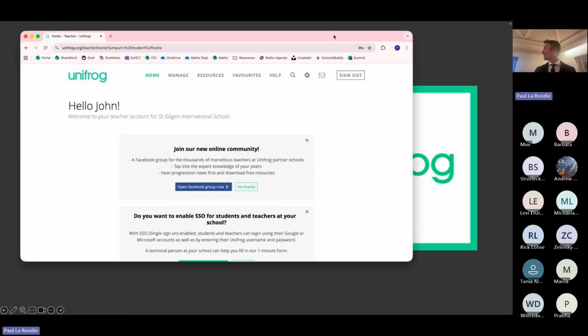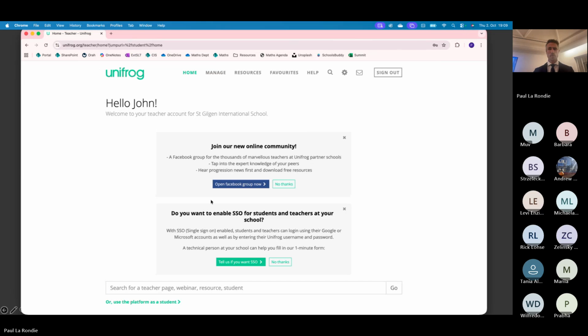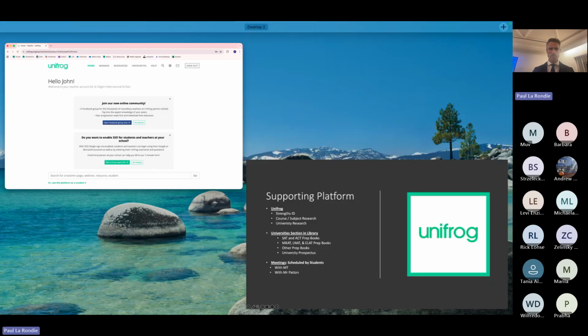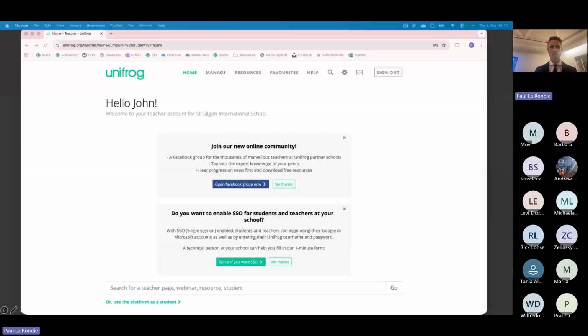Over there. And Woody, I'll ask for your support in just a moment to be sure that you can see this screen. I just need to stop sharing and reshare a separate one. All right, Woody, can you please confirm, can you see the screen that says Unifrog on it? Yeah, I can see Unifrog. Hello, John. Great, thank you very much.